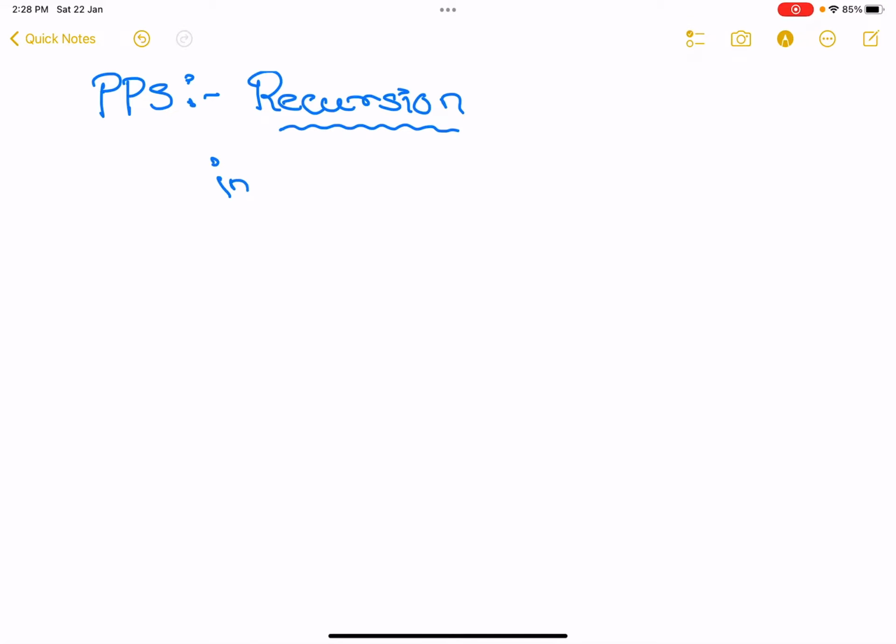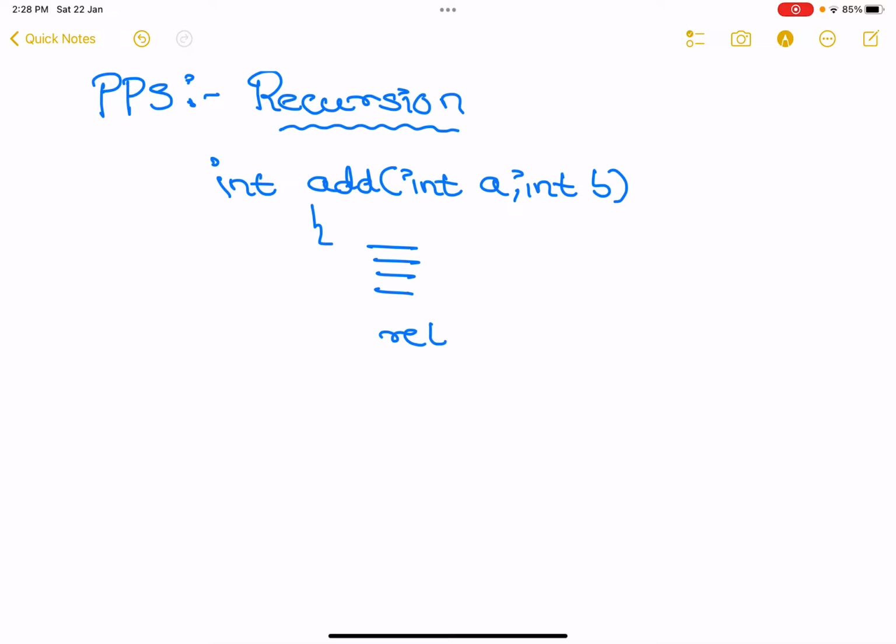Suppose you have a function called int add of two numbers, that is int a, int b, just as an example, don't take it seriously, and there are n number of statements in the function, including the return statement. If the function is calling itself once again, this particular type of problem is called recursion. That is, the function is calling itself inside the function, again and again.